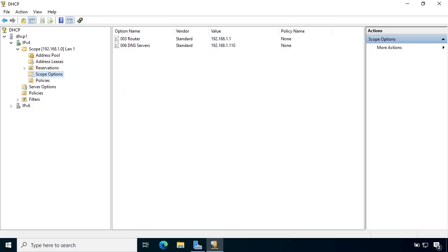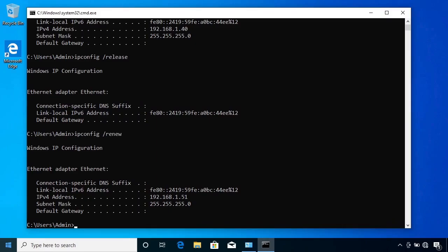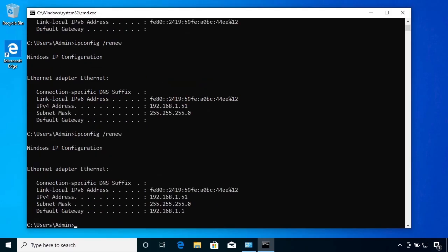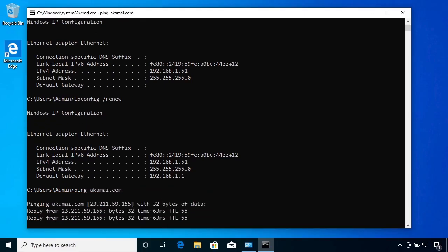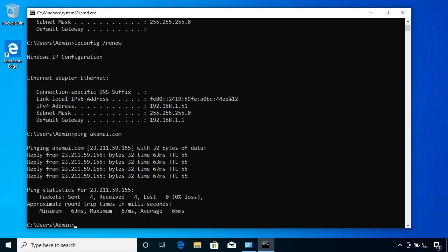Let's go over to the client and renew to get those options and test internet access. Back on my client, and here you can see there's the results of the ipconfig renew. There was no default gateway. Let's just go ahead and run our renew again. And now you can see it's got a default gateway. Let's just try a very simple ping to akamai.com. And you can see that that's successful.